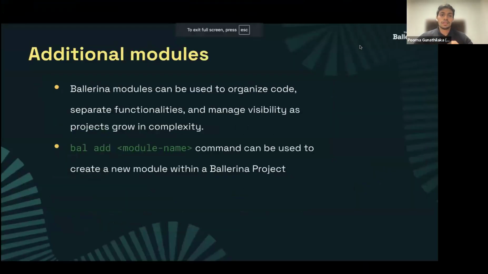Okay, now I'll talk about the concept called modules in Ballerina. Modules are something like when you want to group a set of functionalities together in a Ballerina project, you create a module for that.